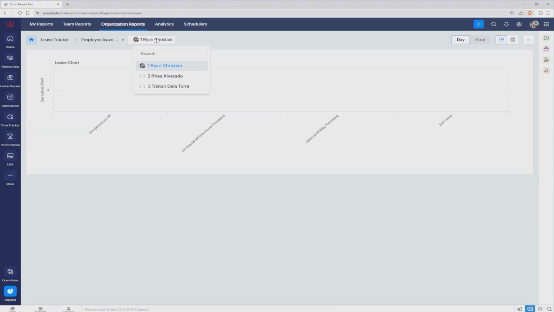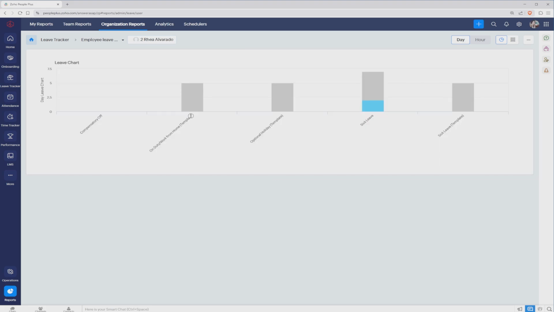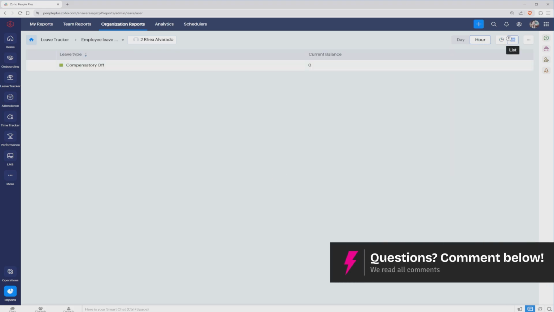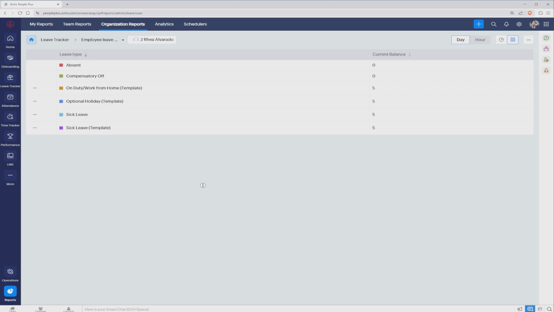You can select from one of your employees right here that you want to check. For example, Rhea right here. As you can see, she has an available balance of 5, and she has taken 2. Here we have the graph or the day leave chart. That's per day. If you want per hour, you can click on hour. If you want a chart or list, just select from here. All right, and there you have it.